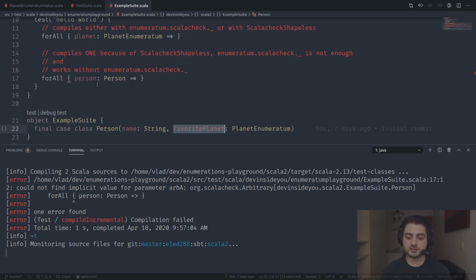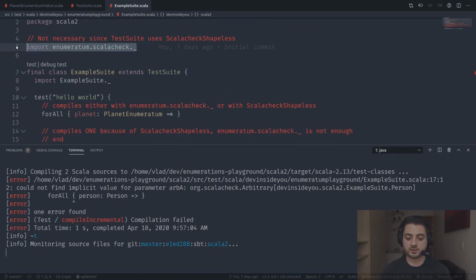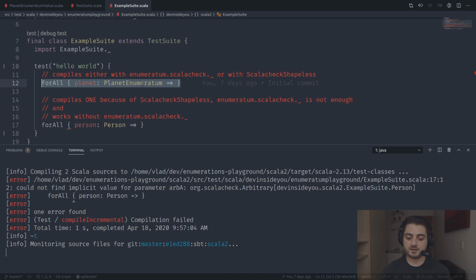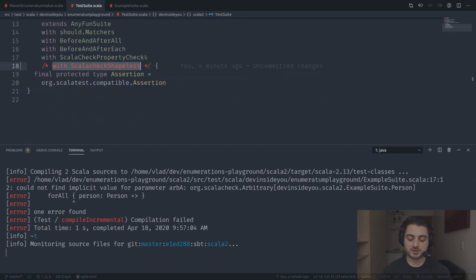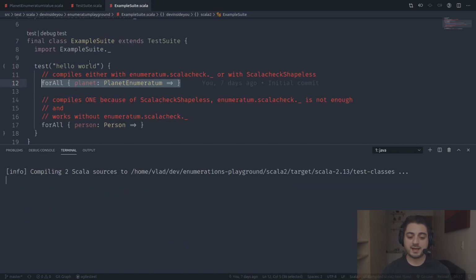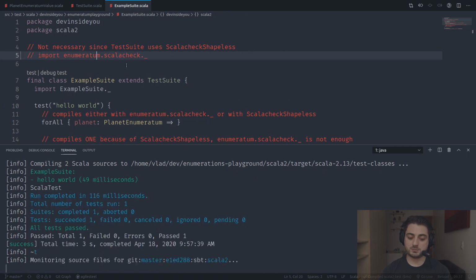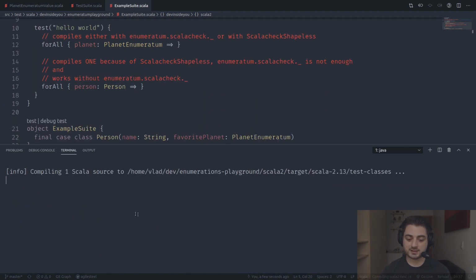Okay, so now it can't generate this one. So this import only helps you for generating very simple arbitraries. However, usually you would want some sort of compound arbitraries, and so you're going to use the Scala check shapeless or some other library like Magnolia. And then in this case, you don't even need this import, right? You can just comment it out. Everything is still going to work the same.